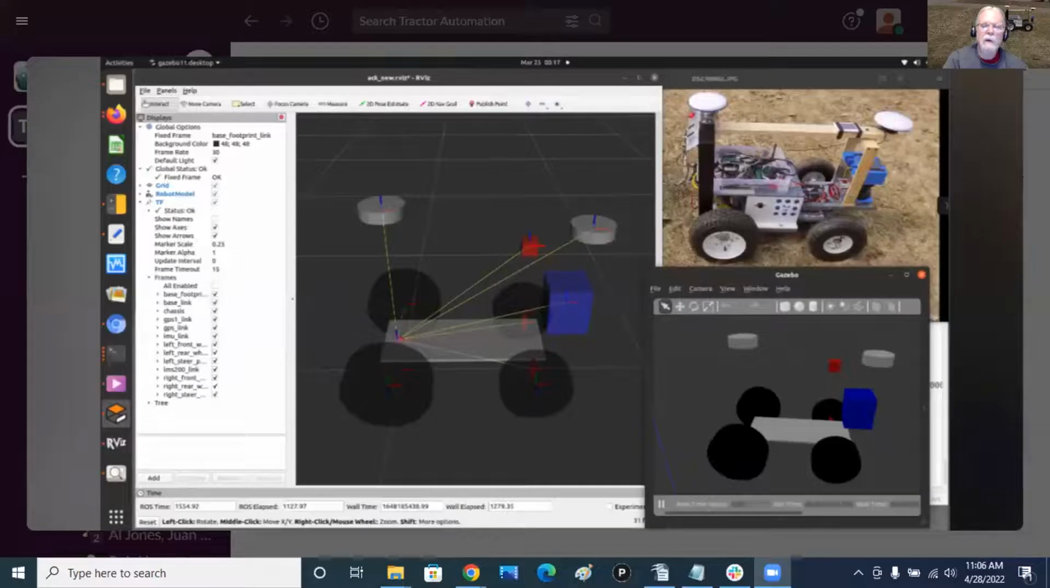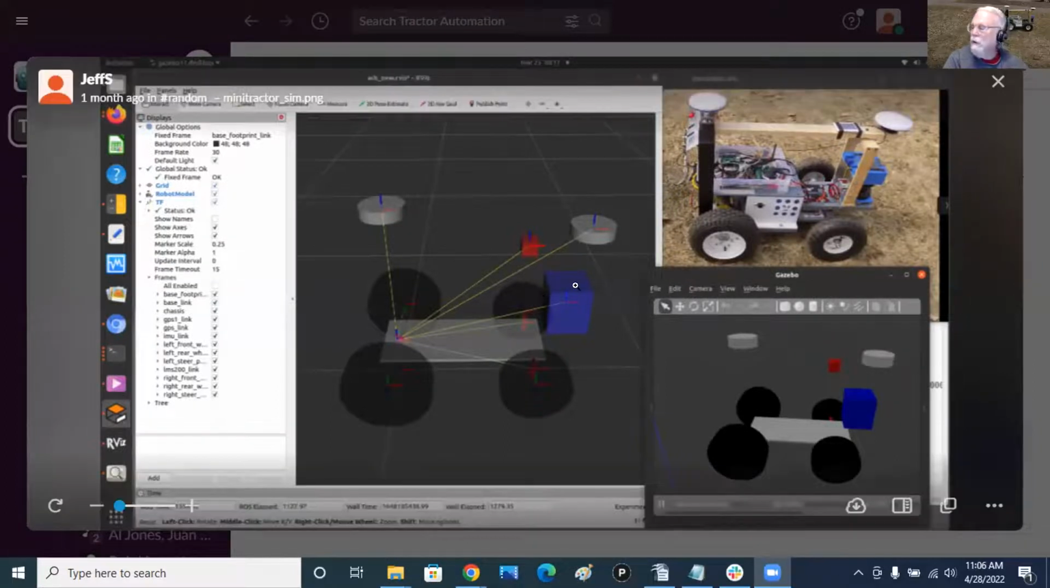So let me see, share screen, screen 1. And see, how do I make this bigger? Yeah, maybe I don't. Anyway, I played with this.